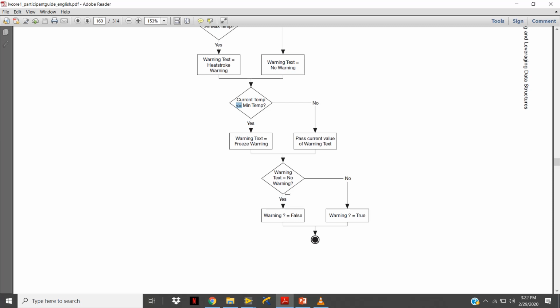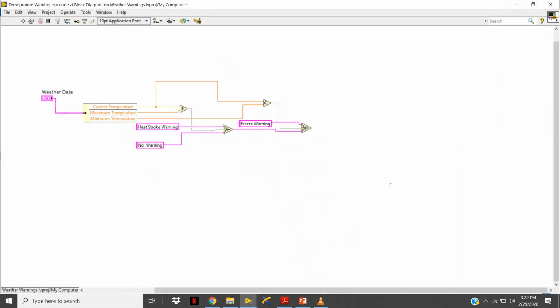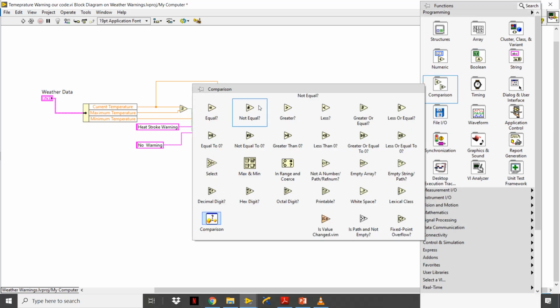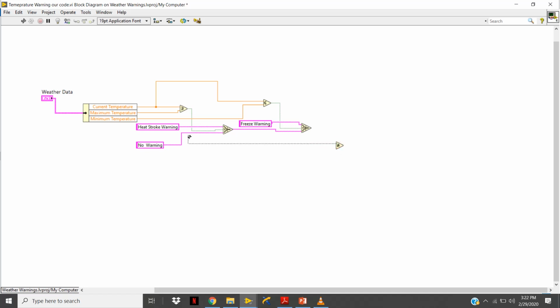If there is no warning, then warning should be false. So for this purpose, we are going to the comparison palette and selecting not equal to. If no warning is coming from here and from here there is also no warning, you can see if from both places no warning is coming, then this will be true, otherwise this will be false.